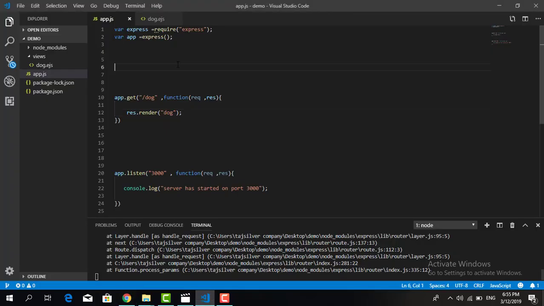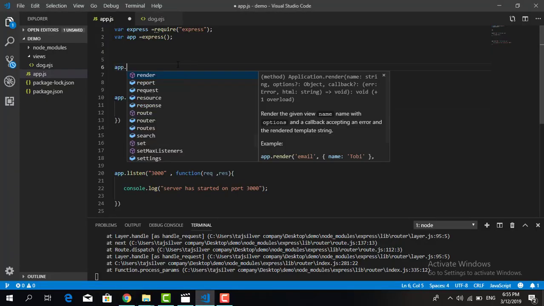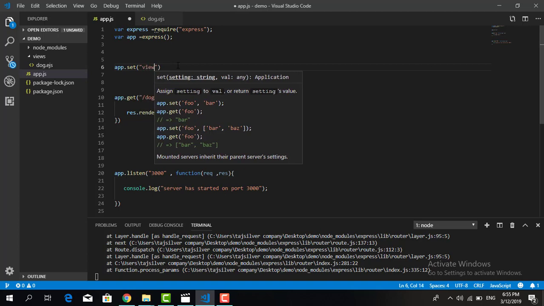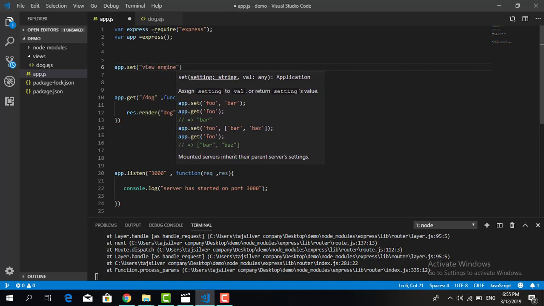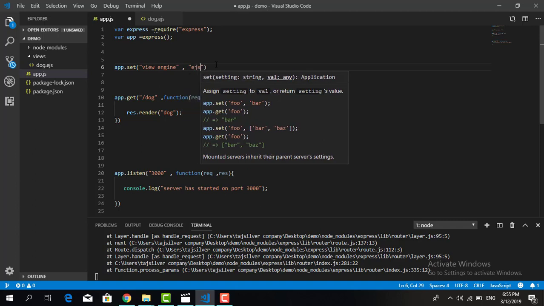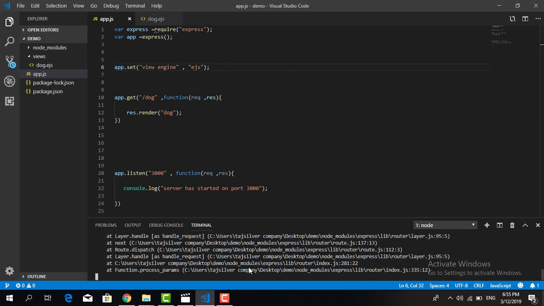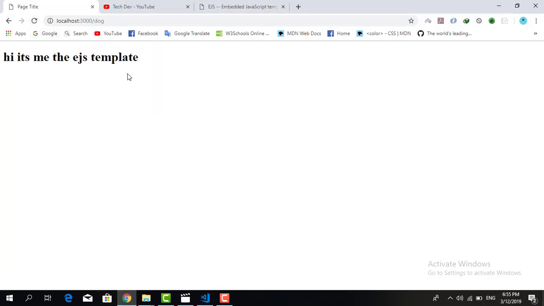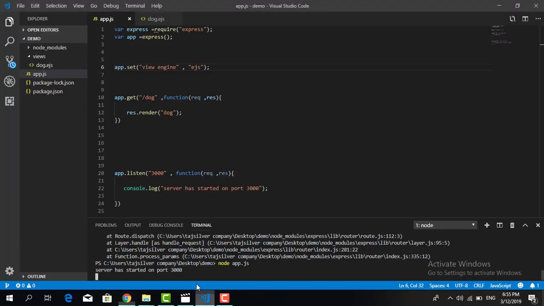No problem. We have a line called app.set. What this does is it will set our view engine to EJS. Write view engine and EJS. So we are good to go. You see, it's working. So we don't need to provide that extension after we wrote this line.